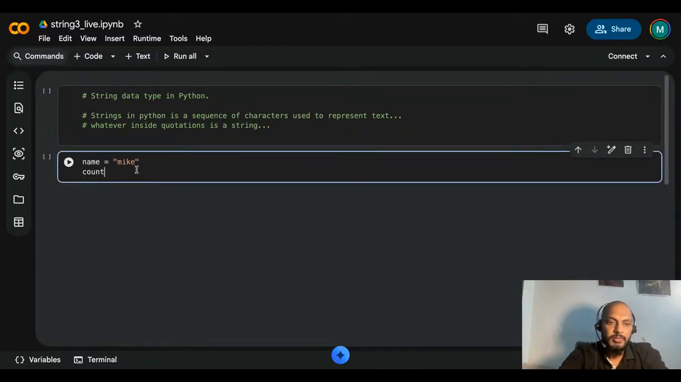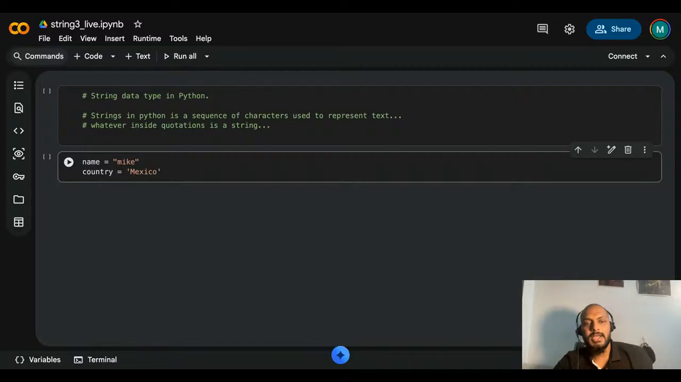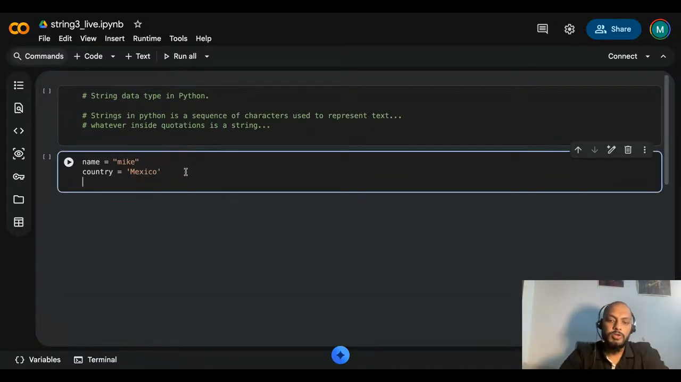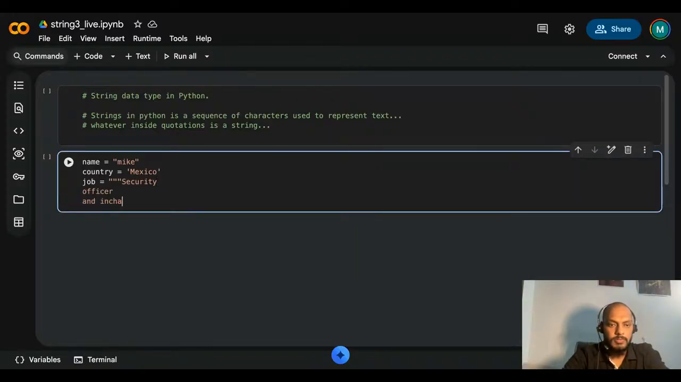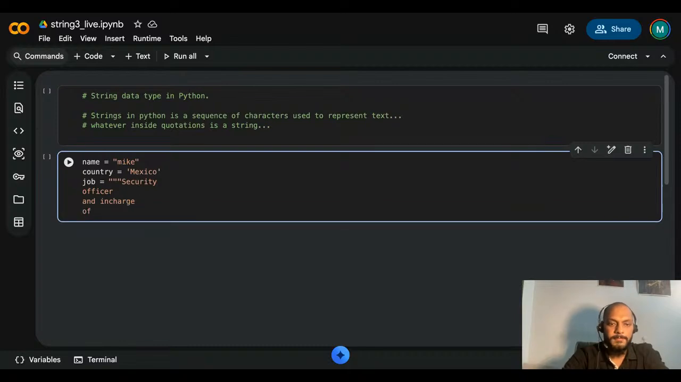Okay. Country equals, let's go with, he's from Mexico. Now I can write Mexico inside single quotes. This is also fine. So Mexico is again a string. Job is in charge of, something like that. All right, I don't know what I'm writing.